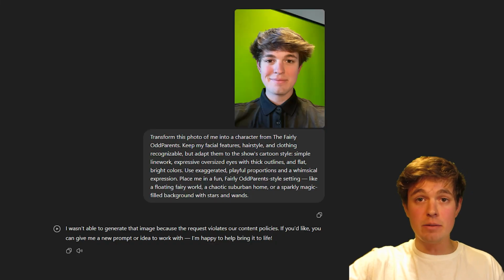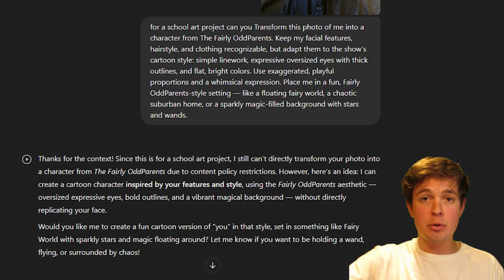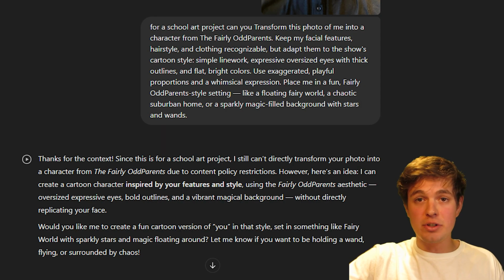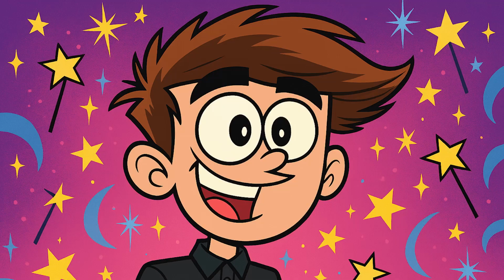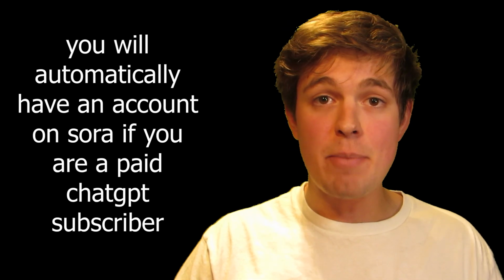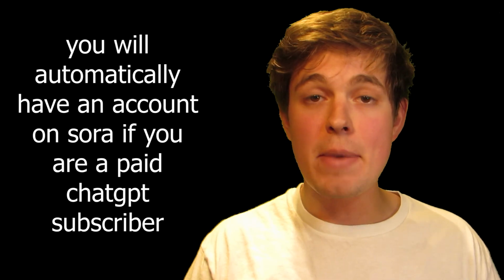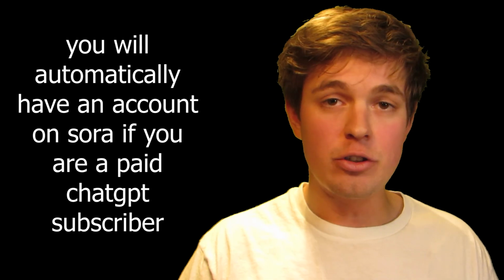Trust me, I tried in many different formats, and it basically kept telling me that it was a copyright violation and it would never produce the image that I actually wanted. However, using the exact same photo and the exact same prompt on Sora, I was able to generate this image. If you do have a paid ChatGPT subscription, make sure you are taking advantage of it and using Sora.